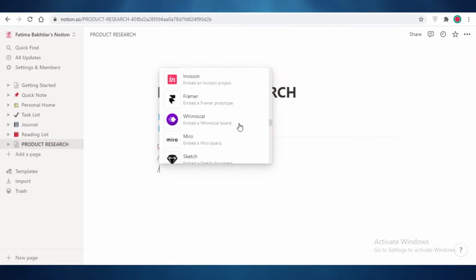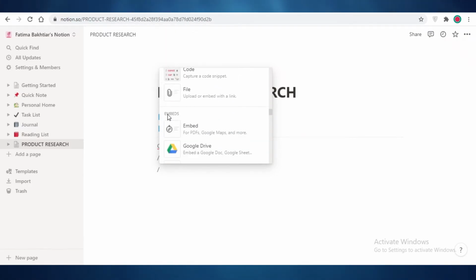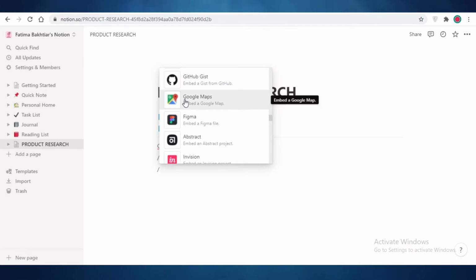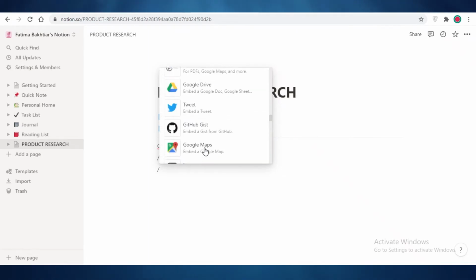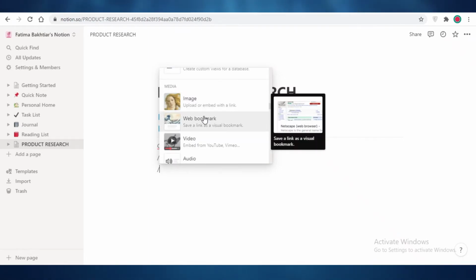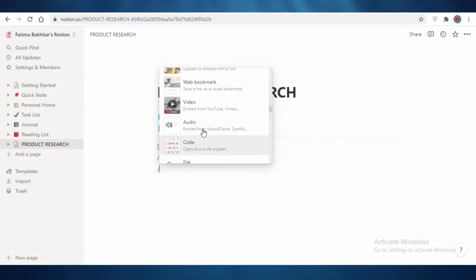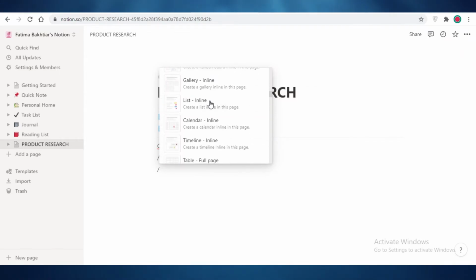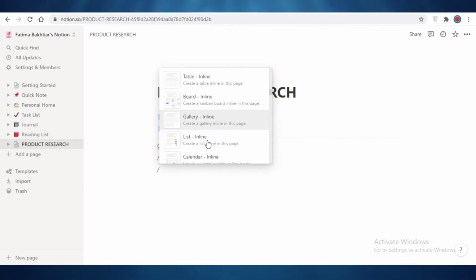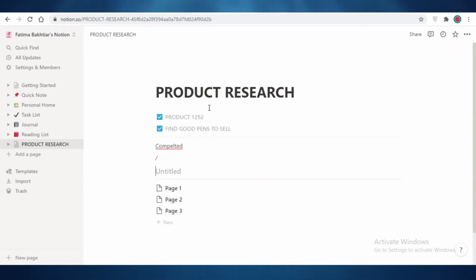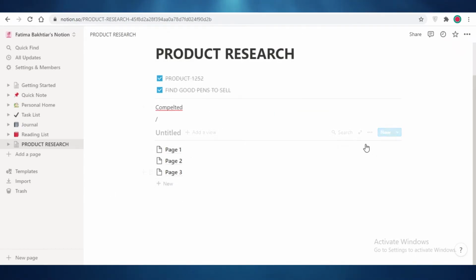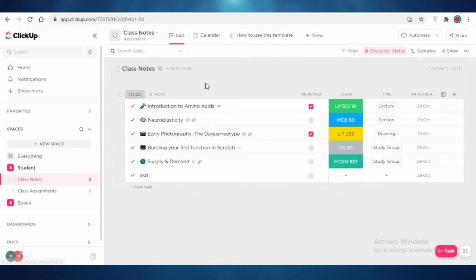While on Notion, you can add so much stuff. So if you go on to their embedding, you can add an embedded Google Maps, you can add media, web bookmarks, videos, audios, code, or files directly. And you have these basic inline templates as well. So if you want to add a list database, you can add that like so. And you can add more stuff, and you can make it very custom. So you don't have to follow a basic layout like you have to do with ClickUp.